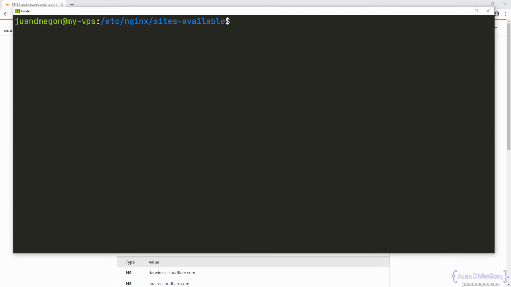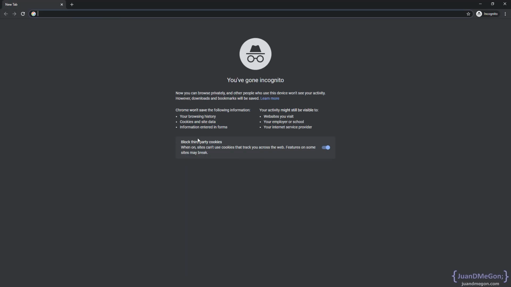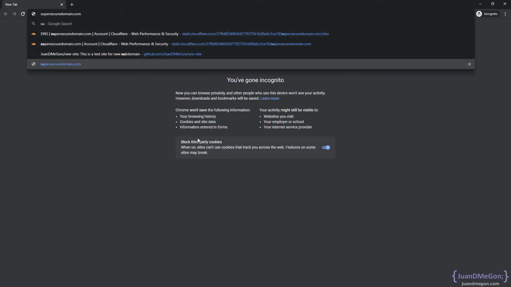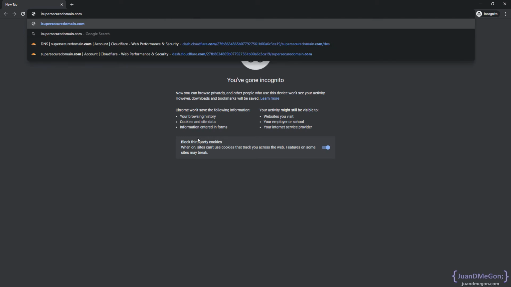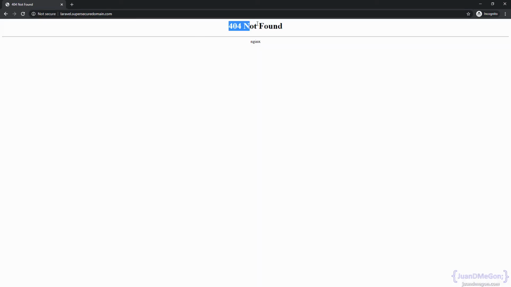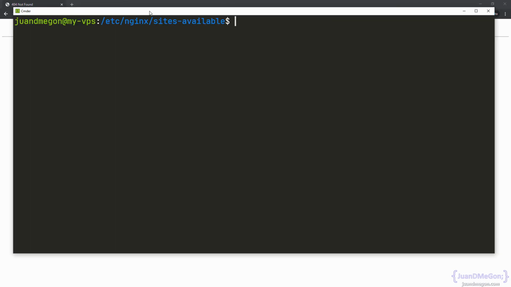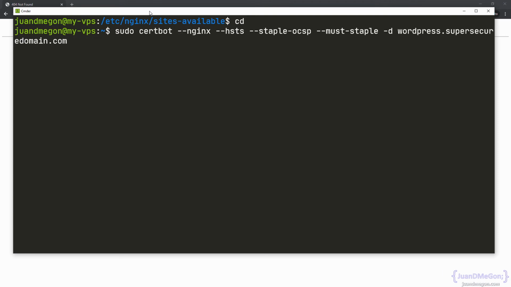Now, at this point, if we go using an incognito session to laravel.supersecuredomain.com, we are going to get that expected response. We have nothing there, but of course this is working because we are getting the traffic directly to our server. Now, it is time to obtain the security certificate. So let's go and search for certbot. There it is. And of course, this time, once again, we need to change that to laravel.supersecuredomain.com. Let's press Enter.